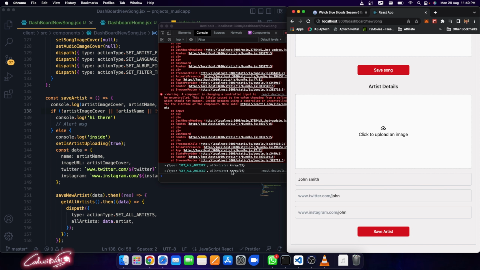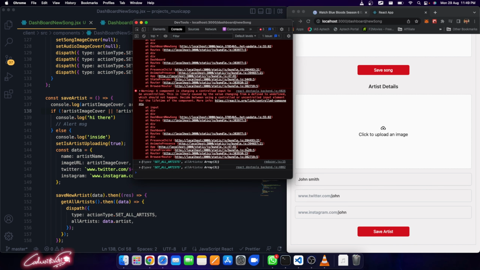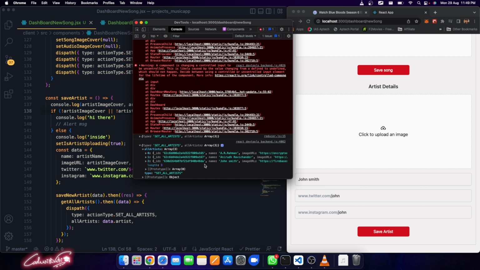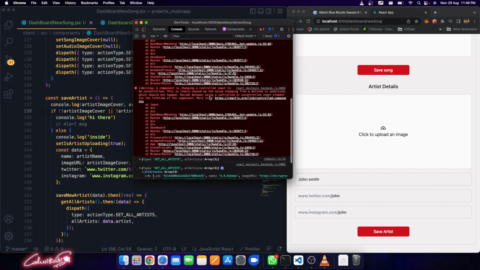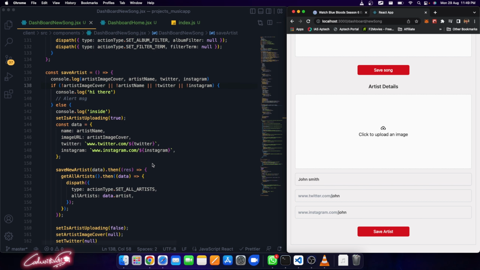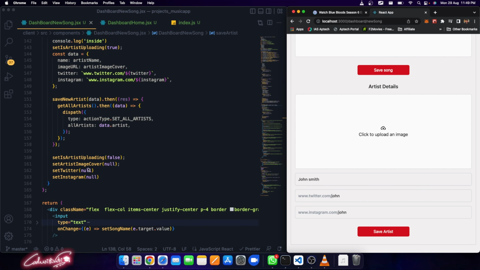We save the artist informations. Of course it's saved. See, artist, now it's having 3 informations. The artist information is saved, but we are getting one error. What is that error? A component is changing the controlled input to be an uncontrolled one. Okay. We are trying to set this to a null value.